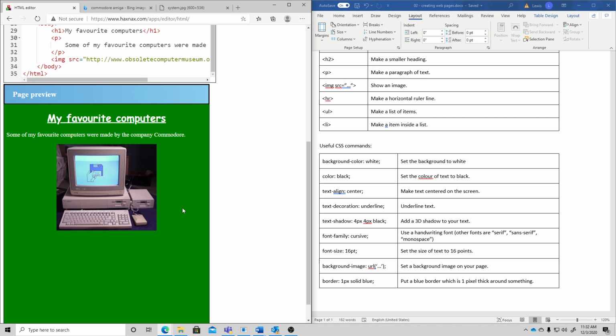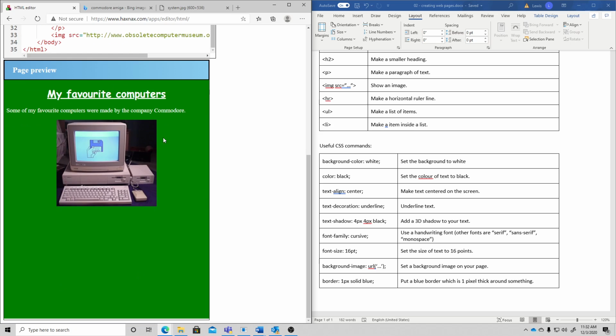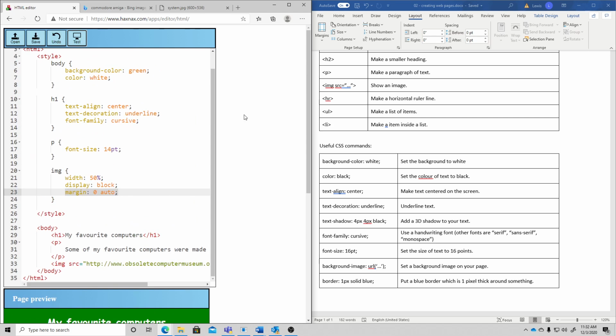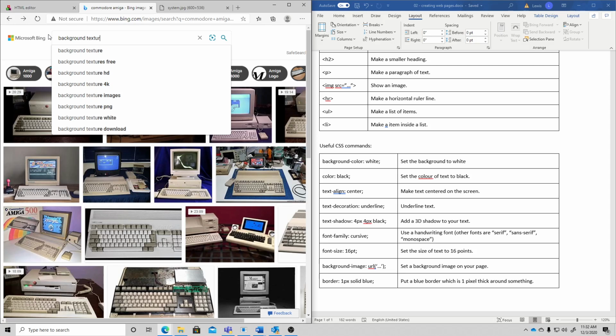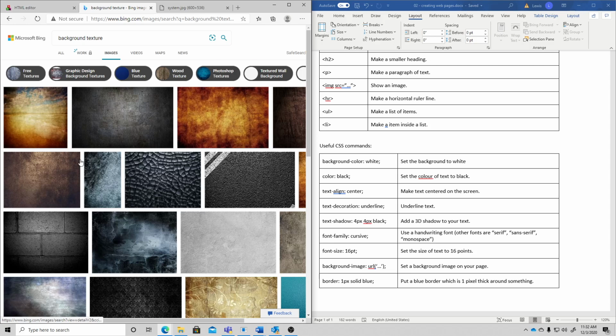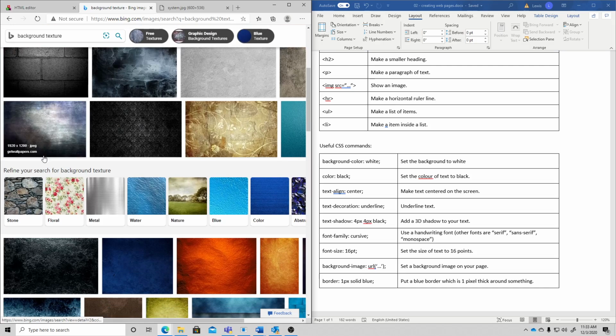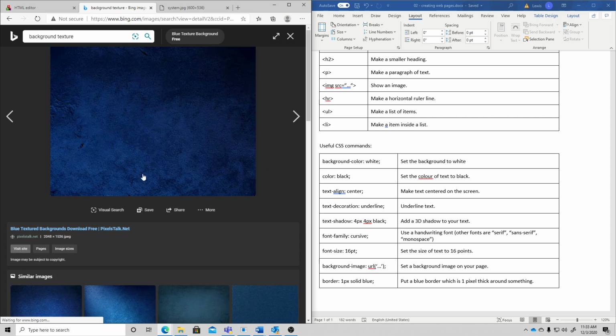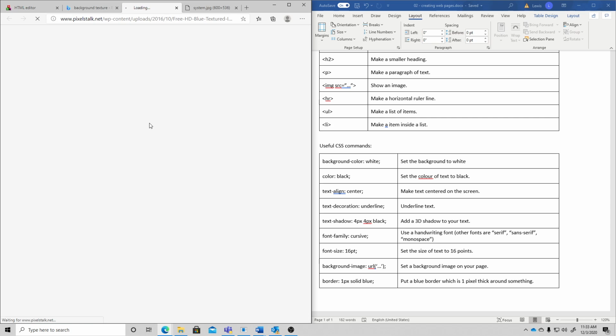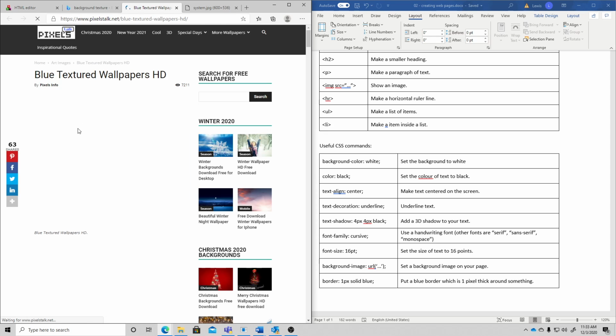Okay, now the last thing I'm going to show you how to do is to put a background picture onto my page. Now actually what I want to do is have a background texture. So if I go to a search engine and search for background texture, there's all sorts of different backgrounds that I can pick. Maybe I'm going to pick, let's go for this sort of dark blue background. So again, make sure you keep clicking until you get to the picture itself.